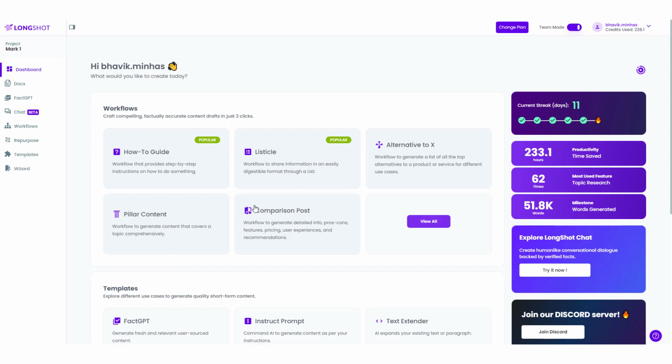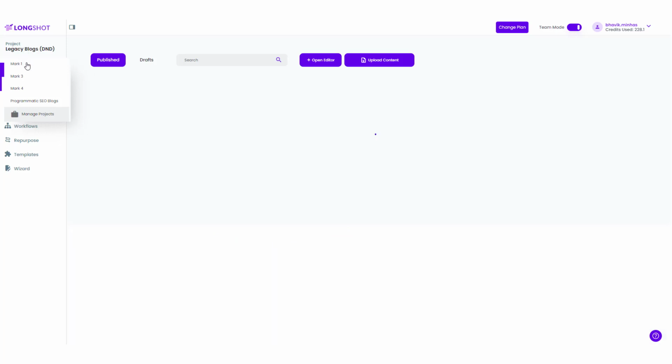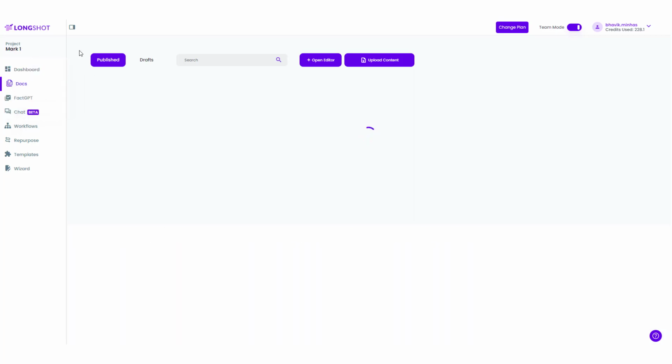So as you can see, I'm already on the LongShot editor and you can open the documents from the left-hand menu bar. Just click on docs and these are your docs inside your project. So different projects can have different documents inside of it. As you can see, we have the Mark 1 selected as a project. If I go to this, you'll find different documents inside of it. So let's go back to Mark 1.